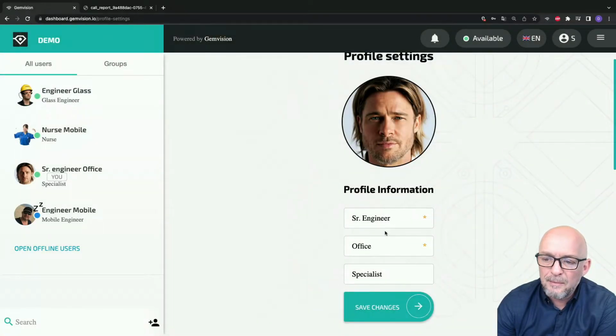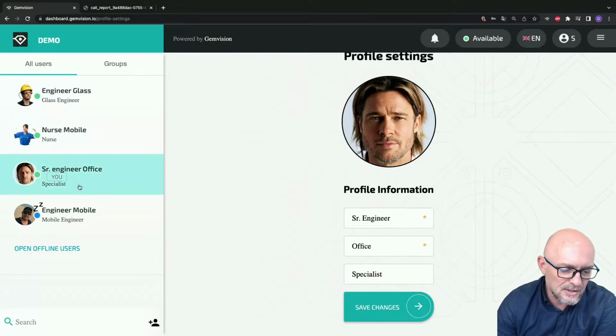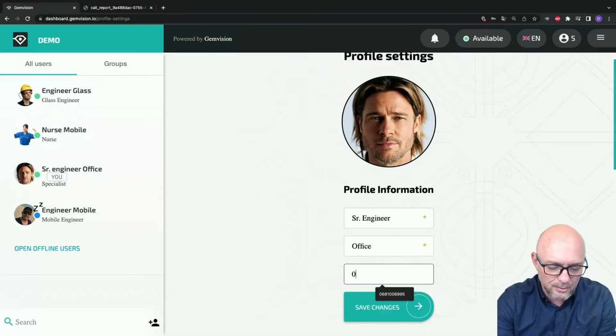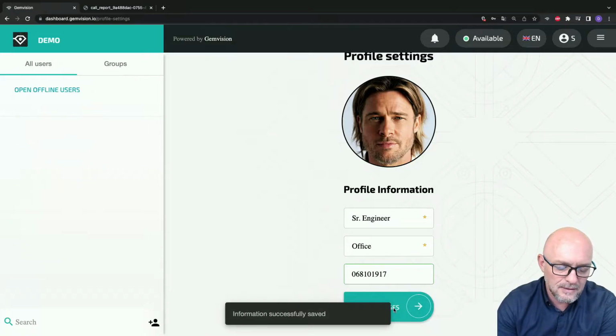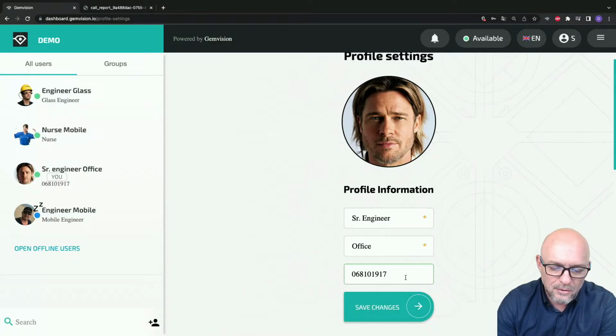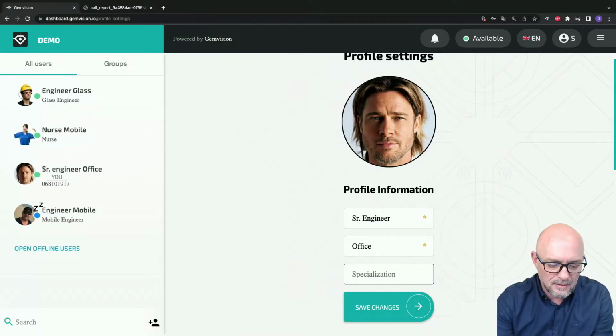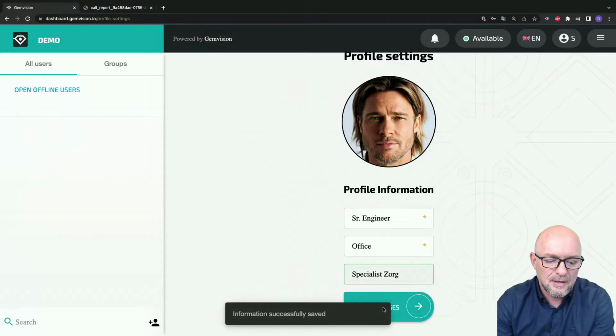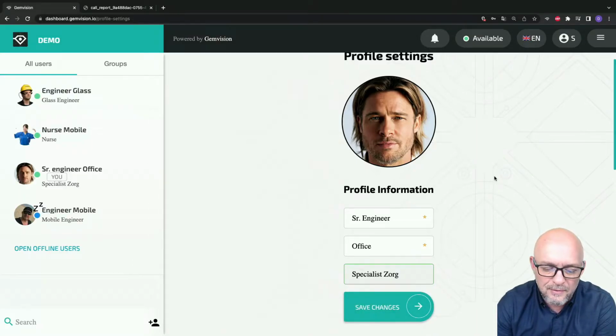This is your username, or at least your first name, last name. And this is your specialist, your special information that you can add. So if you look at specialist, it's displayed right here. So you can change it. If needed, you can put your mobile phone number in it, an additional way of contact information. Or you can enter specialist zorg, like this, and I say save changes. And it saves the changes and refreshes my page.